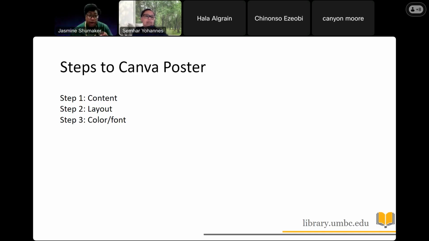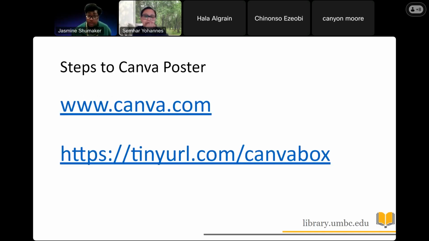So hopefully you've all found canva.com. I did put a link into chat. If you all wouldn't mind, I did create a folder here on the page, tinyurl.com/Canva box. I'll go ahead and put that link into chat.